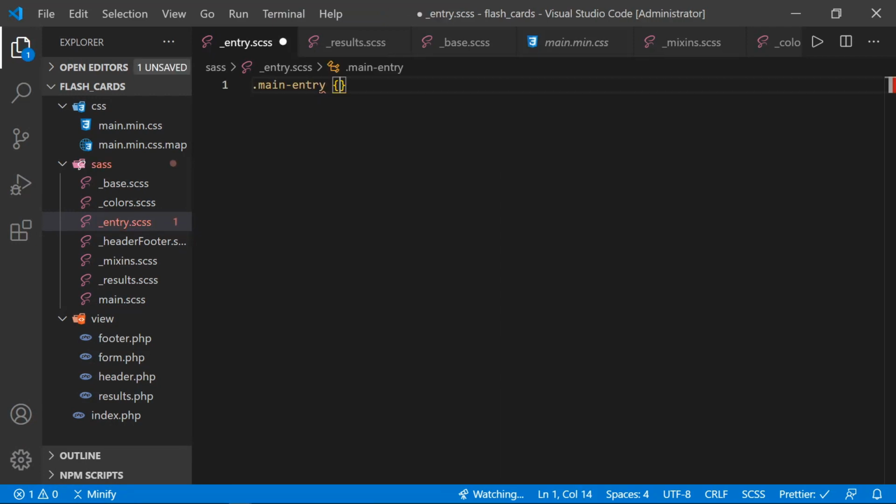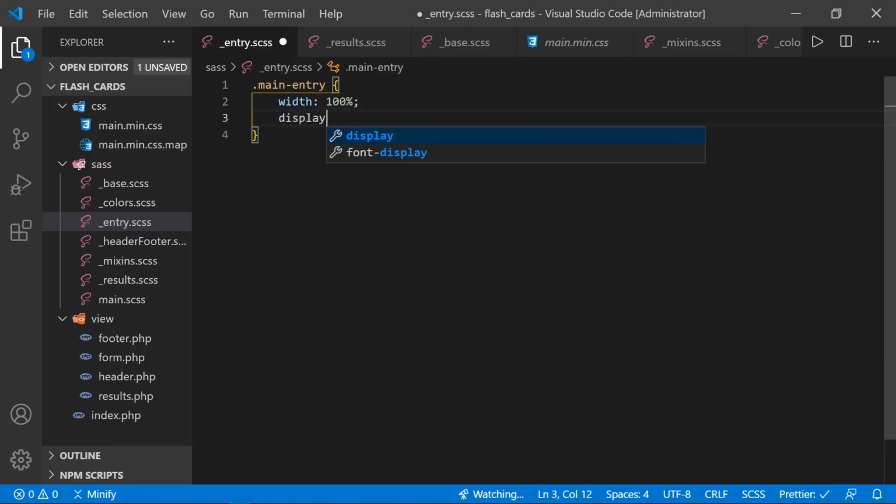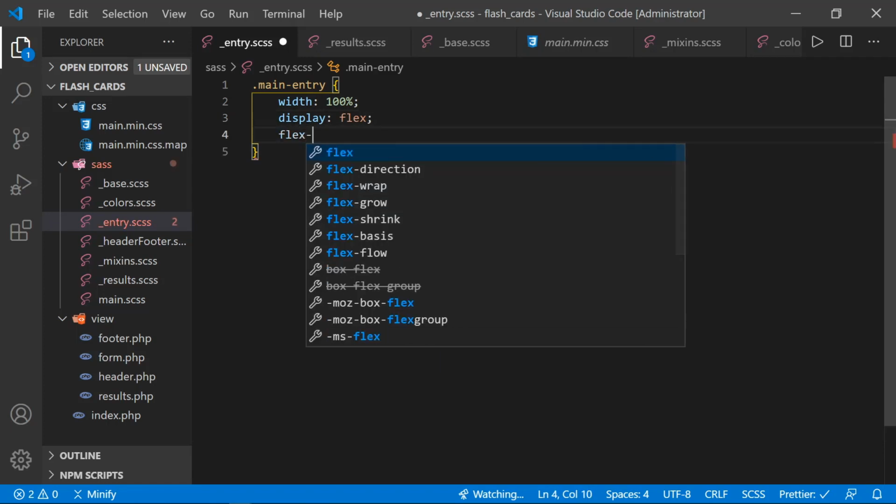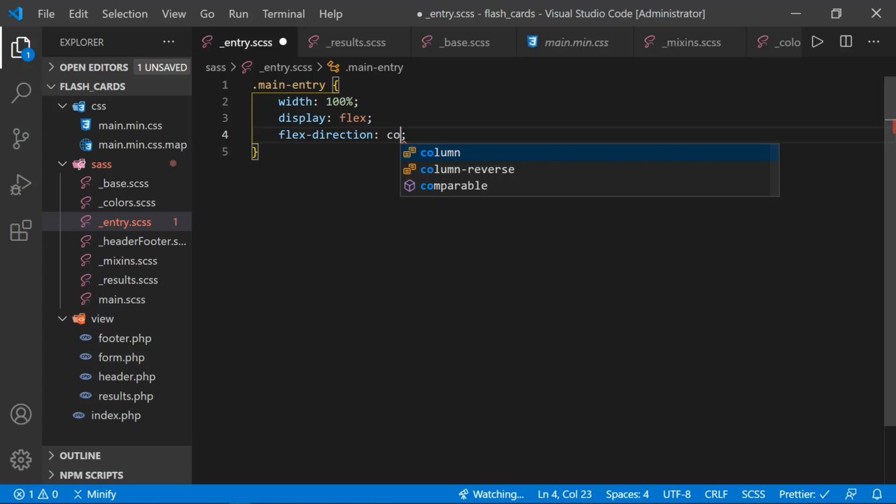class. We'll set the width to 100%, display flex, and flex direction will be column.